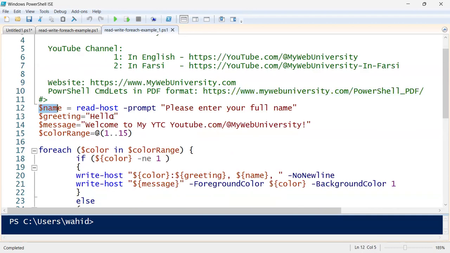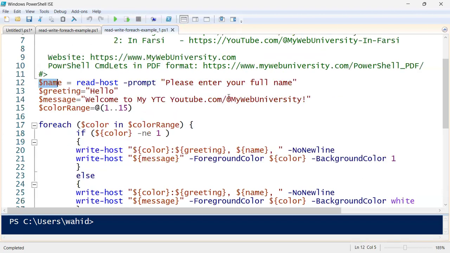So in this variable, I'm reading a host from the host console. I'm reading input that the user is providing, the full name. And then greeting is the message hello, and then the second message that we want to display is welcome to my YouTube channel. This is an abbreviation for YouTube channel, and youtube.com at MyWebUniversity.